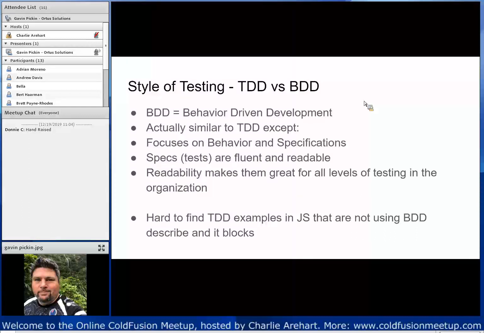The big thing with BDD is the specs or the tests are written to be more fluent and readable. This makes it great for all levels of testing in the organization. You can take those user stories and create tests out of them that read just like the user stories. When you run the test, it looks like the user stories, and the manager could read them and know what the code is testing and what it's actually doing. So if something fails, they know where it failed and why, because it's not meeting this user story, this use case.